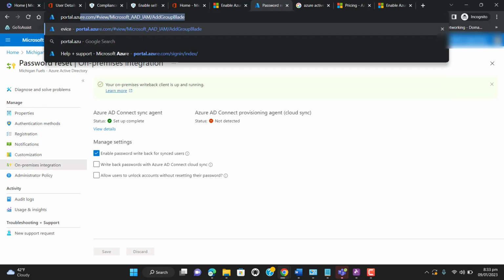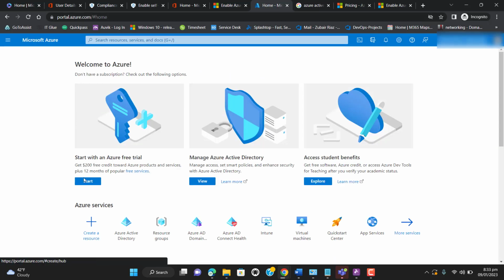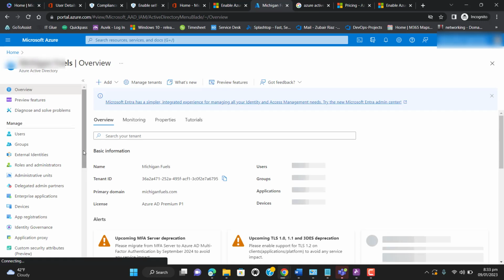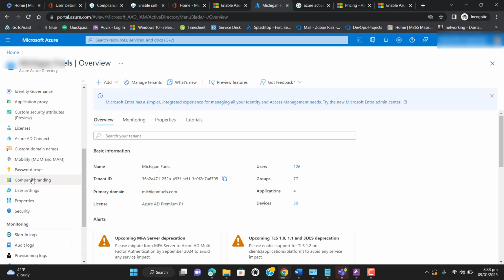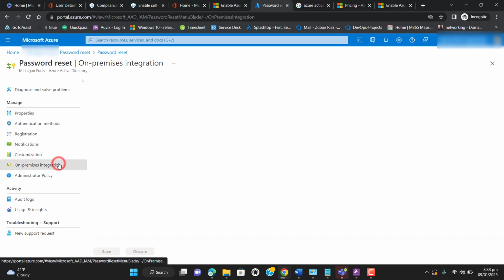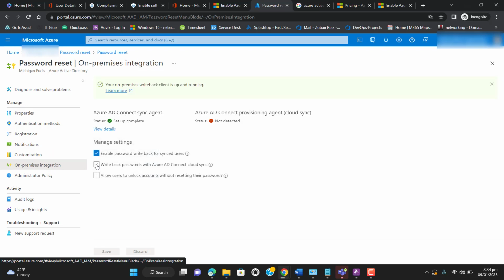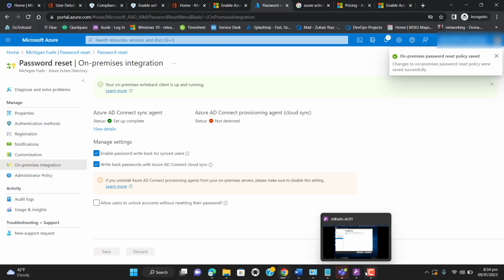On-premises integration from Azure. Let's go to portal.azure.com. Go to Azure Active Directory. Let's go to password reset. Go to on-premises integration. Here, enable write back password with Azure AD Connect cloud sync. Hit save.